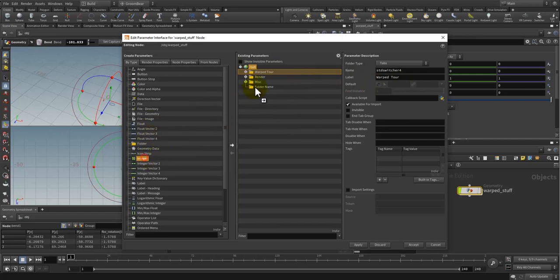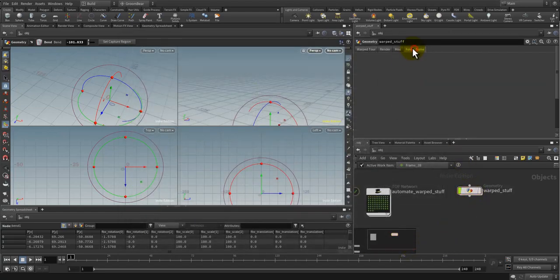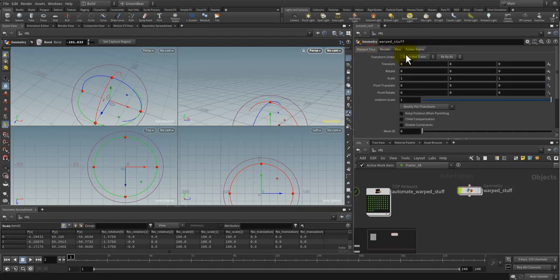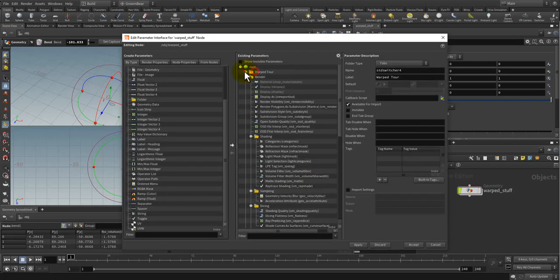Okay, so then there's that, and then we can throw in some. Let's throw in an integer in here, and we're gonna call this just say mesh ID. I think name is actually important. And then the label is, yeah, that's the visible thing. Okay, so cool. We'll just do that. Let's accept. And so now you have folder name, which is super ugly, and a warp tour. Oh, whoops, looks like I named it wrong. Parameters and channels. Edit parameter interface. Yeah, accidentally renamed you, and you're the transform, I think.